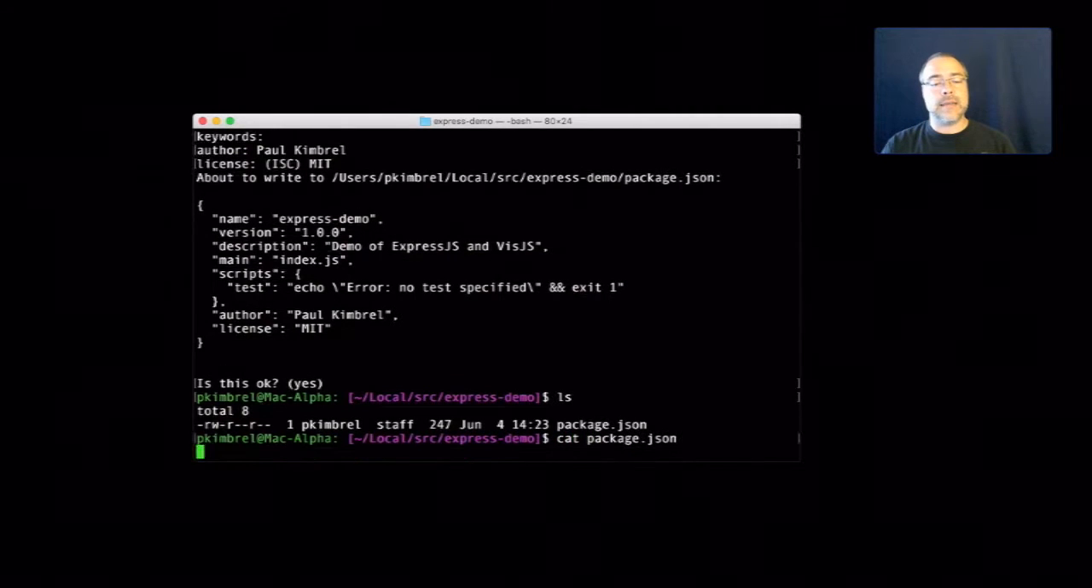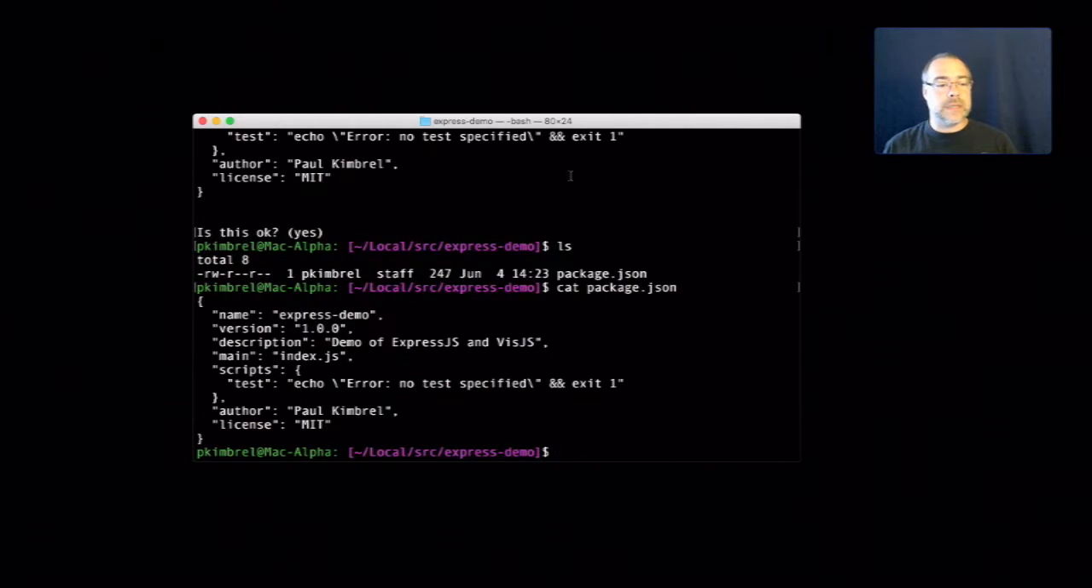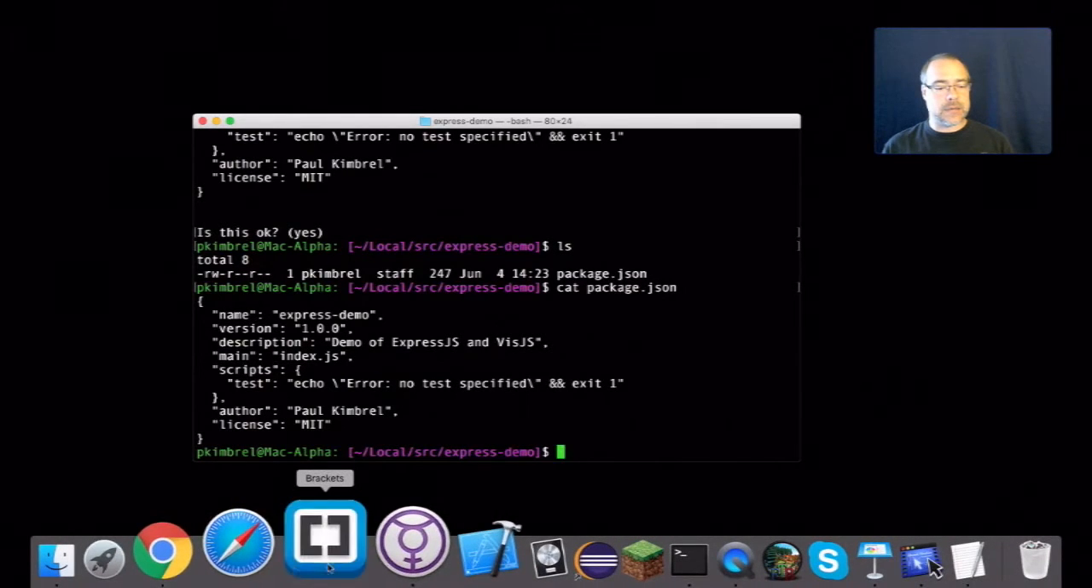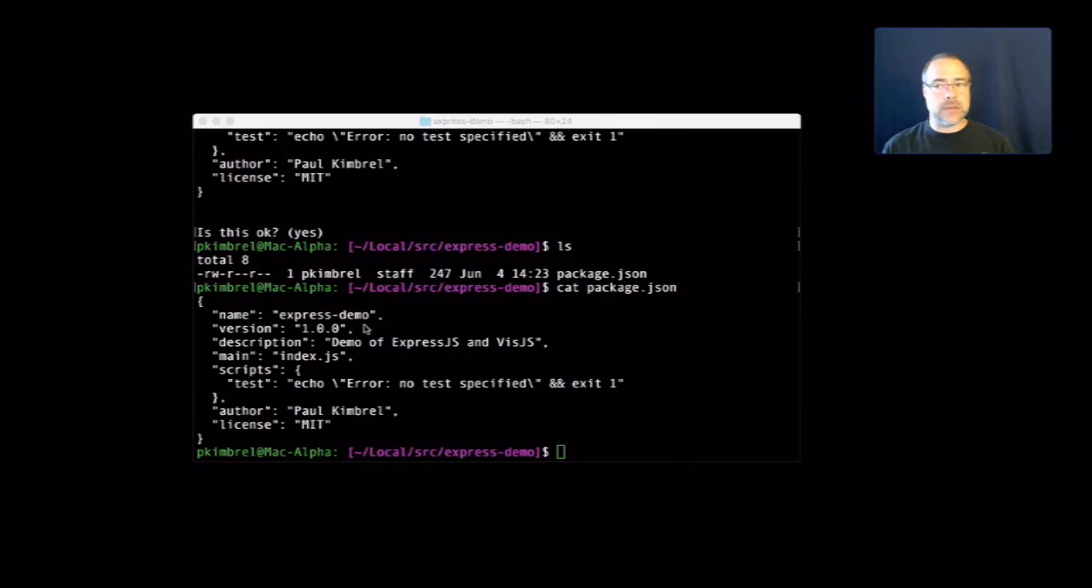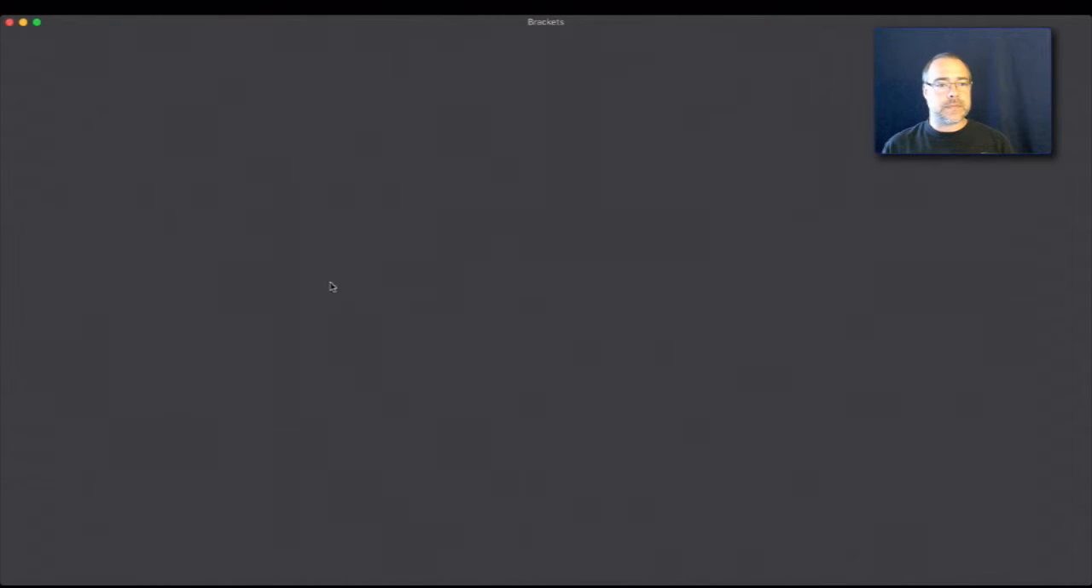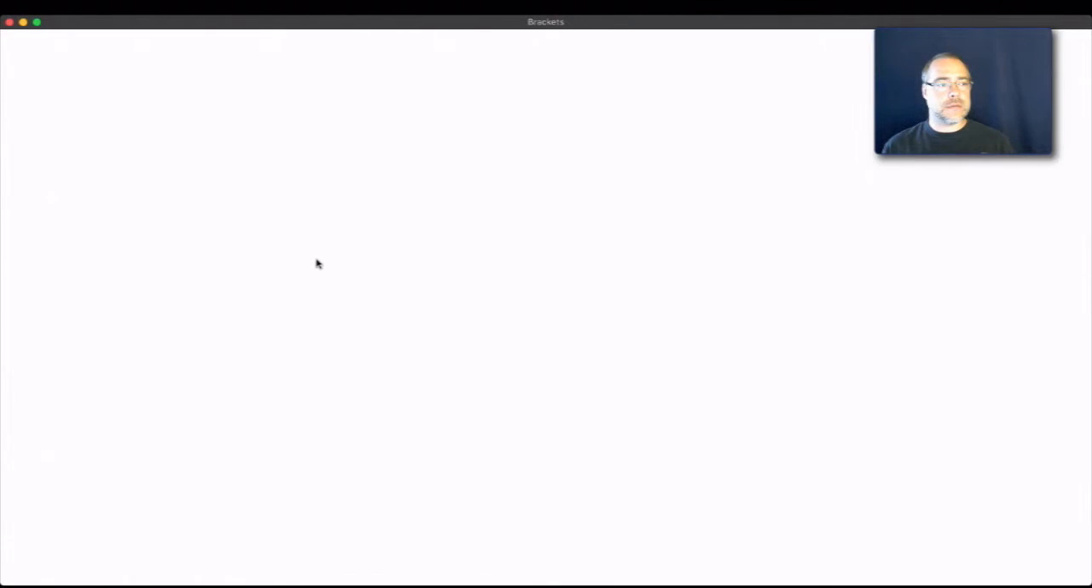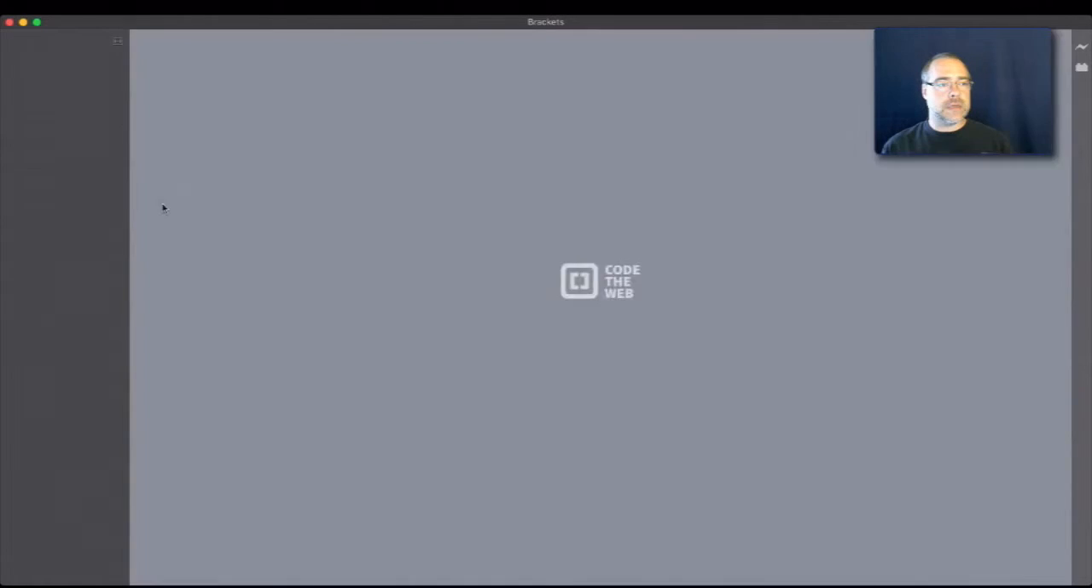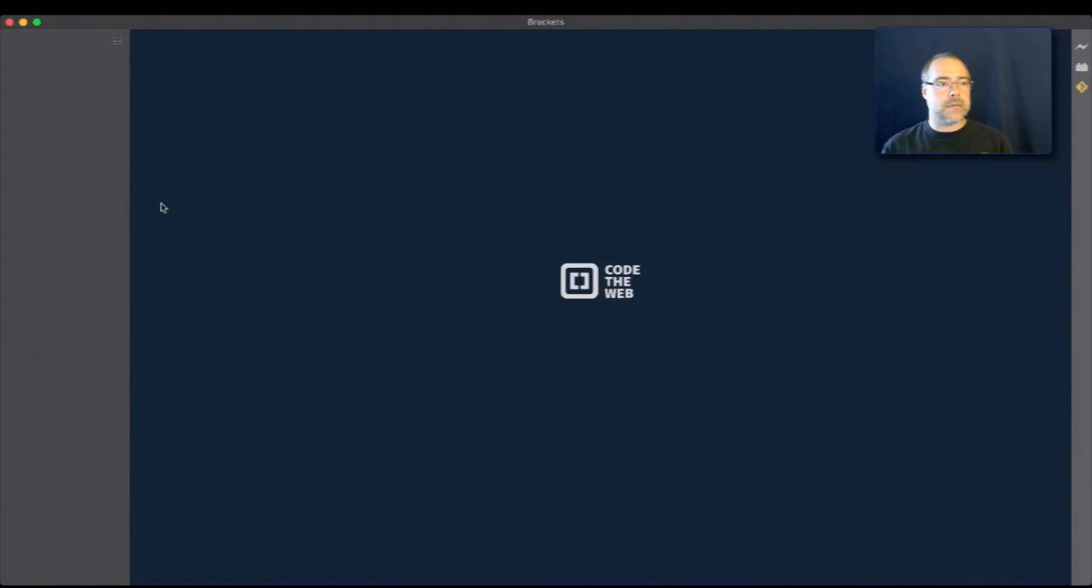If we look at that thing, it's got everything preset. Now I'm going to start off by getting a very simple starting point here, so let's go ahead and fire up Brackets. I have a menagerie of things running here. All right, Brackets is taking its sweet time.